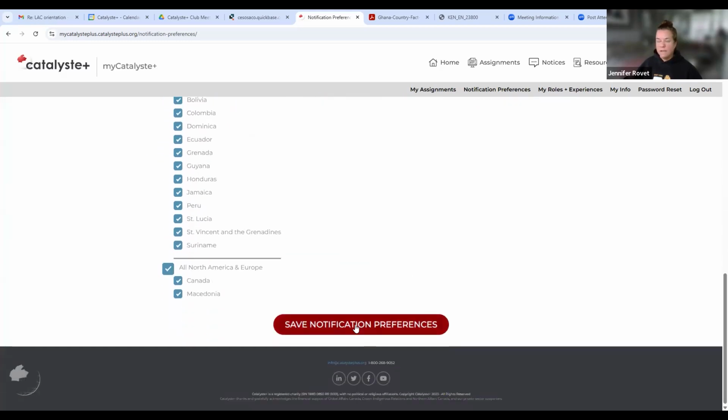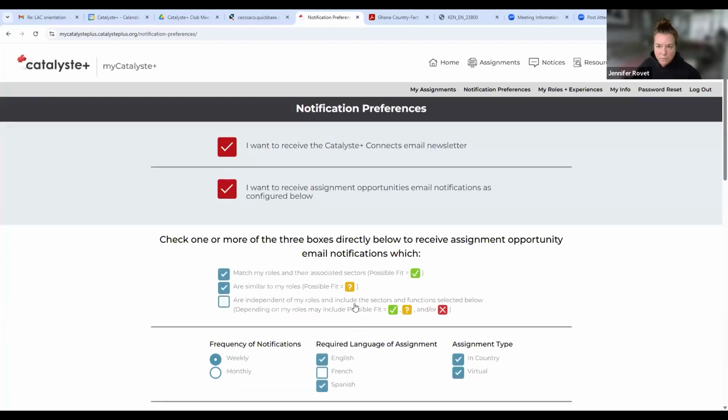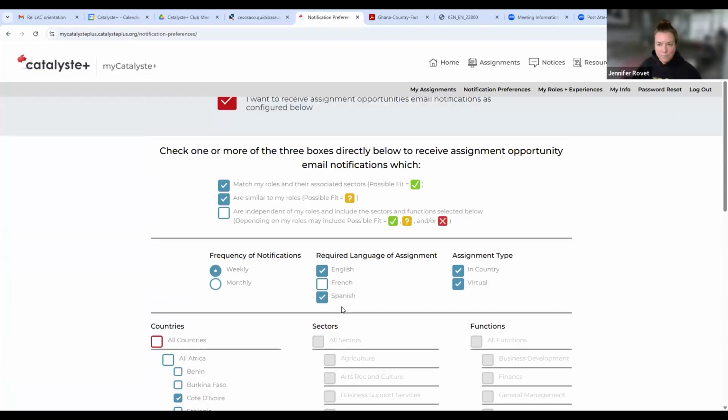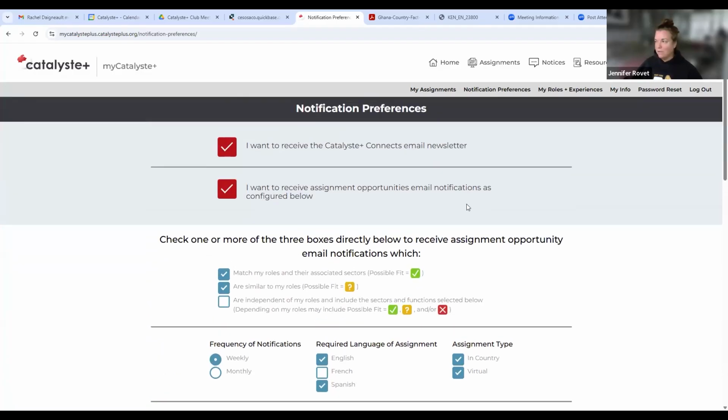And then you just press save notification preferences. Always, always, always make sure you press save when you make any changes, because otherwise it won't be saved and you'll have to go back and do it all over again.